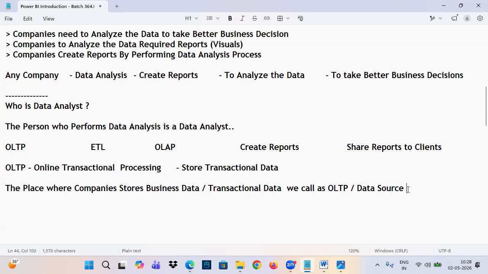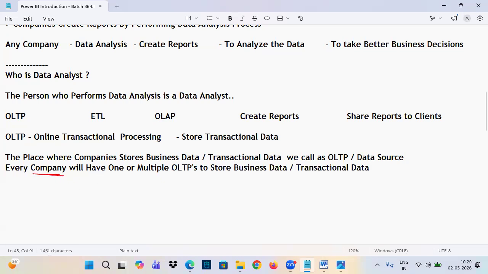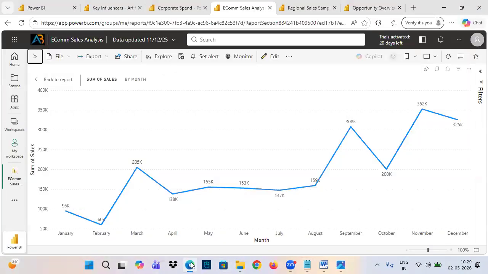Now, every company will have one or multiple OLTPs to store business data or transactional data. Try to understand this point. I'm saying that every company which is running now will have either one or multiple OLTPs to store their data. Why multiple OLTPs? Online people, you tell me. What is the reason for multiple OLTPs?